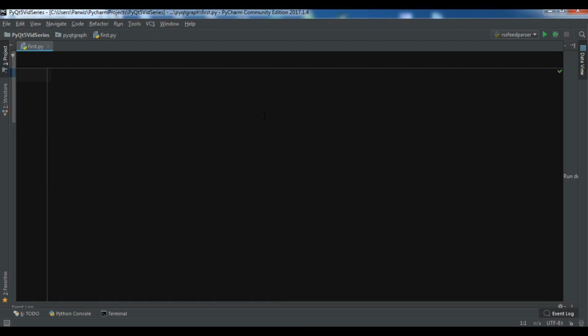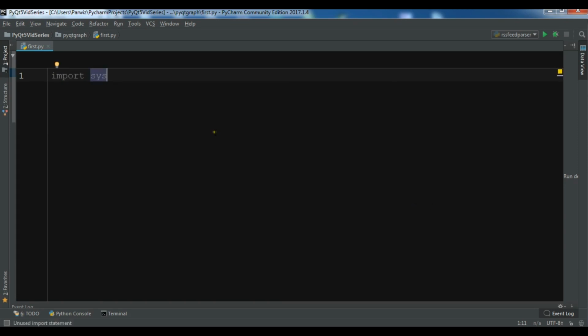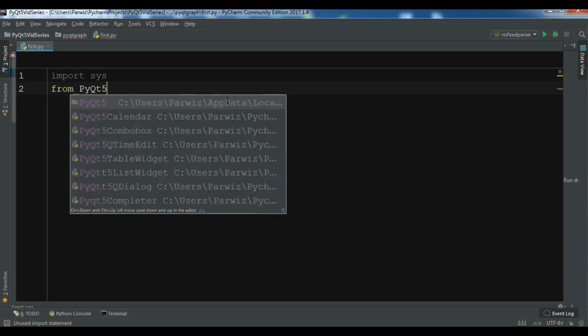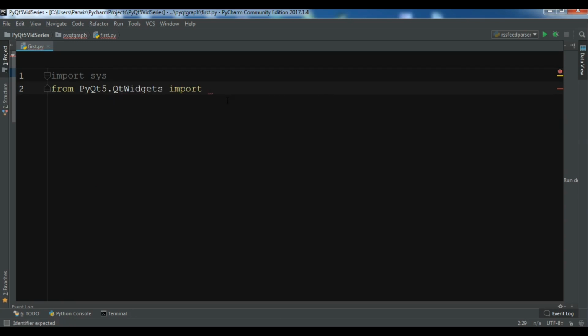Now the first thing we need to do is import. So you need to import sys. And after that, from PyQt5.QtWidgets import QApplication. If you are not familiar with PyQt5, I have a lot of videos on PyQt5. You can check the link in the video description, a complete video series on PyQt5. It's more than 70 videos. And after that, we are going to import pyqtgraph as pg.